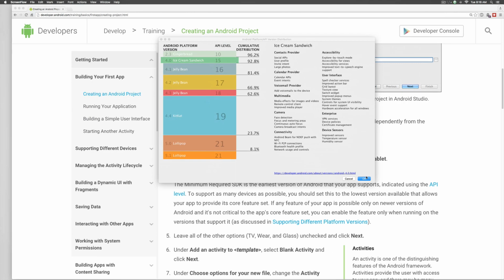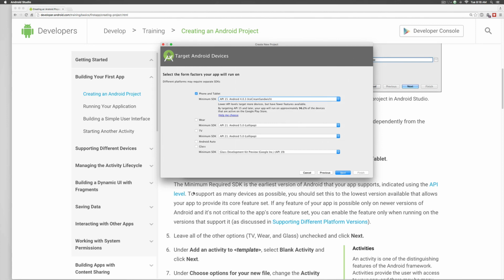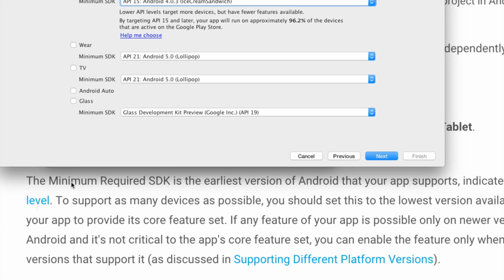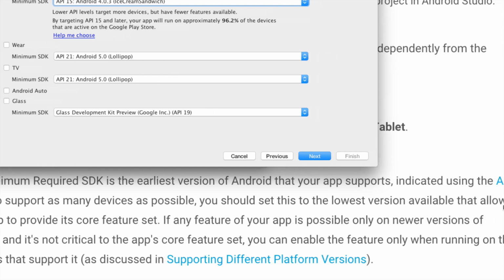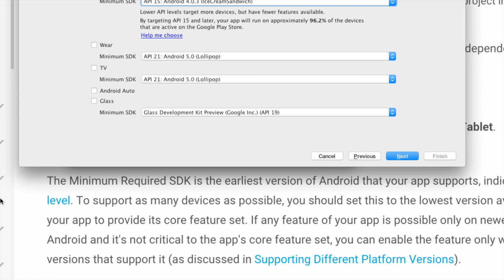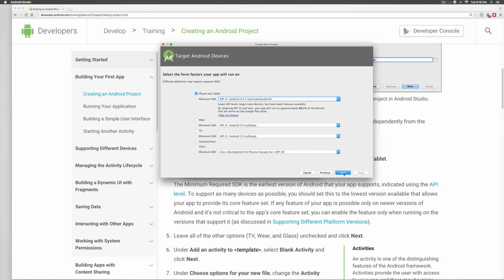So let's close this window by clicking OK, and let's take a second to read the same thing here from developer.android.com, where it says the minimum SDK is the earliest version of Android your app supports. To support as many devices as possible, set this to the lowest version available. Now remember that this also means extra work on your end. So let's go there and click next over here.